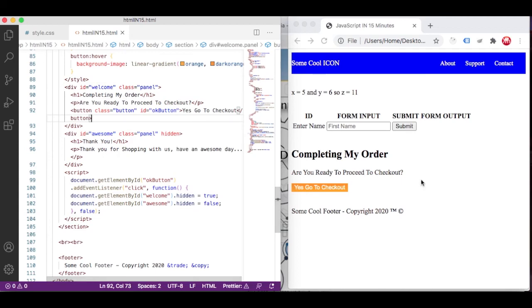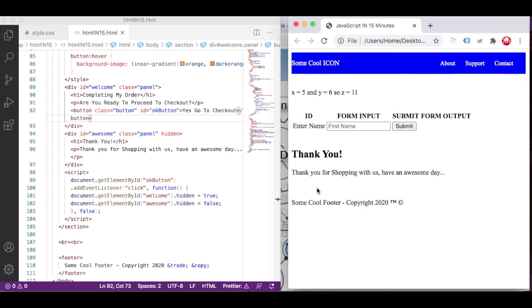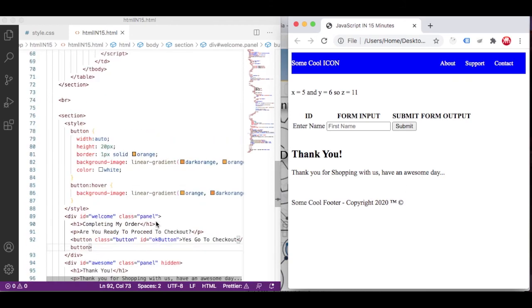And so your consumer comes in here after they've completed and finished their order, and says, yes, I want to go to checkout. That jumps over and says, thank you. Thank you for shopping with us and have an awesome day. But of course, as you can see, this can take you to a lot of other places, such as showing them what's in their shopping cart, and things of that nature.